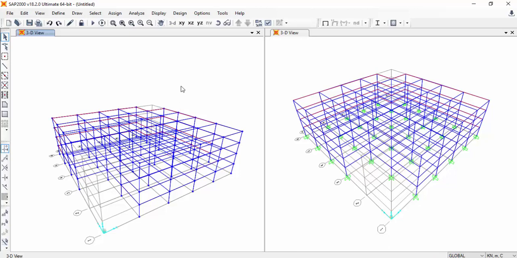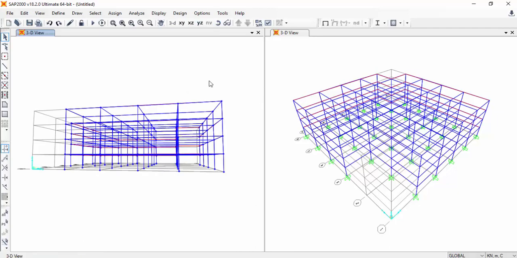Next, we need to apply these joint constraints. We believe that you are already familiar with the concept of constraints. Here we are going to use diaphragm constraint. In a very clever manner, we are seeing this three-dimensional view because we want to select all joints except the joints at the base. The constraints are always applied only to active degrees of freedom.